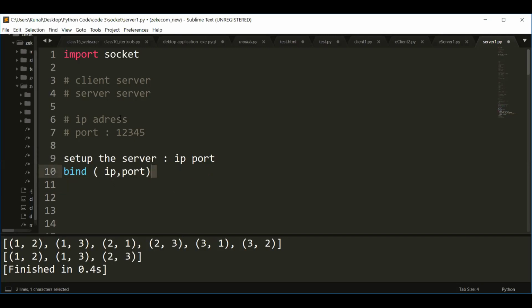Once your binding is done, the next step is to listen to the requests. Your server will be continuously listening to a number of requests from multiple clients. Now anyone can connect to your server if that client has the IP and the port number. We can specify the maximum number of connections which can connect to you. So first step is setup: you need to find out the IP and specify the port. Then you have to bind your IP and the port number. Next, your server should listen to the requests.